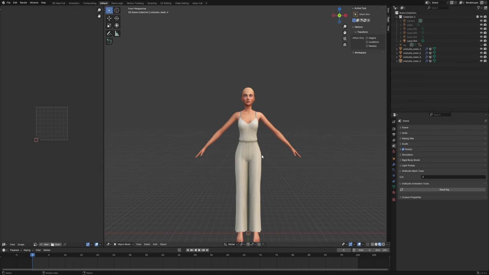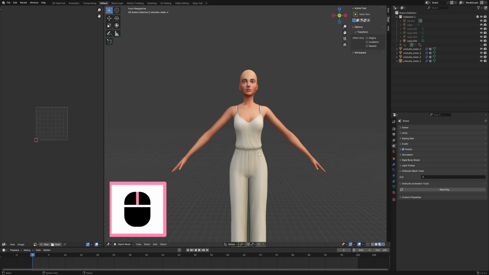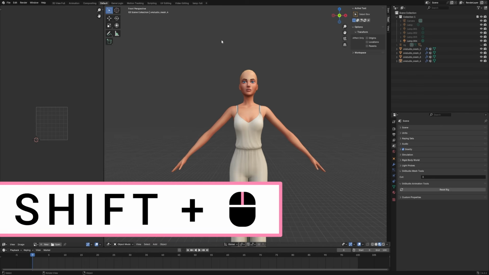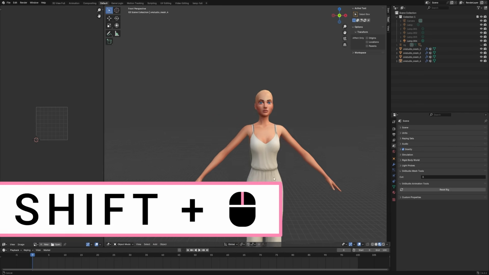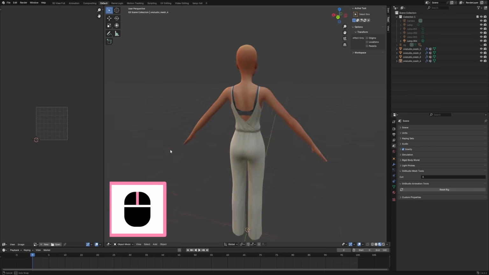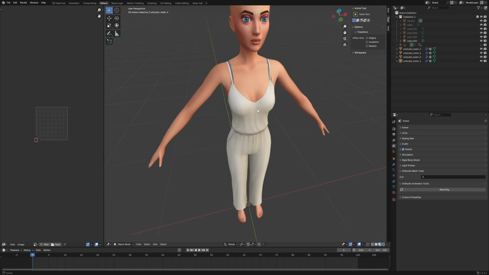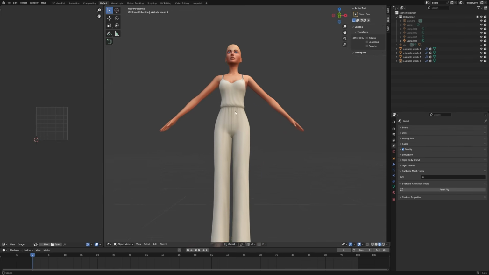Let's start in the center. Here we have our model. Scroll up or down to zoom in or out. You can move around with Shift and dragging the middle mouse button, and rotate by holding the middle mouse button. Do this a few times until you feel confident in your movement to continue.